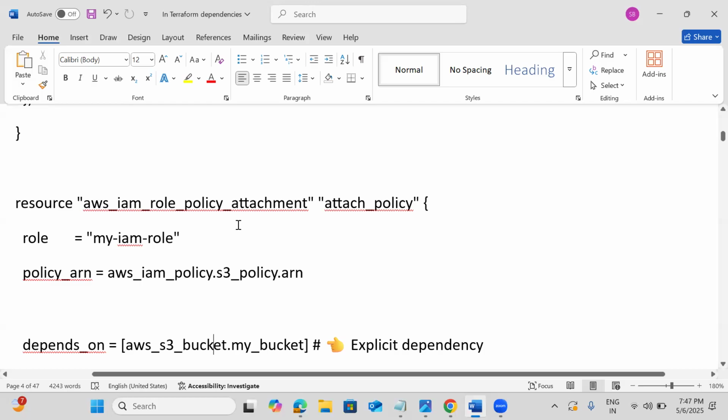If we have that kind of explicit dependencies, we need to specify depends_on. If it is an internal dependency, then we do not need to specify anything. By adding that in the resource details itself, we are going to specify it, and with that we are going to attach.